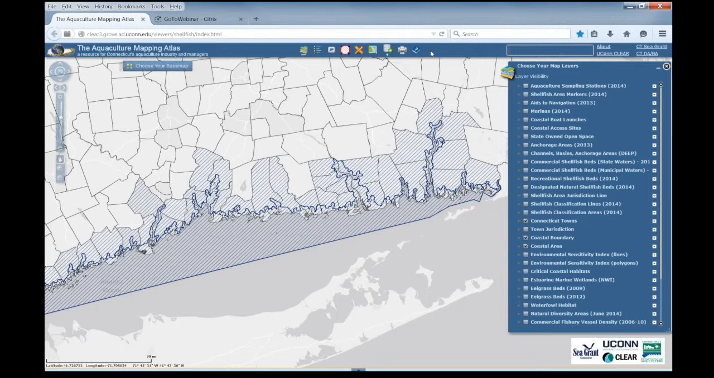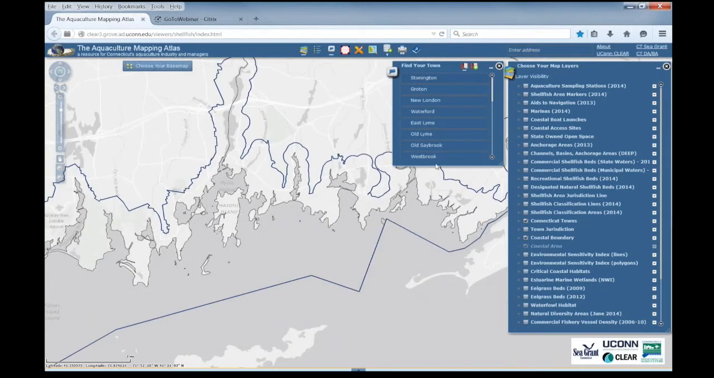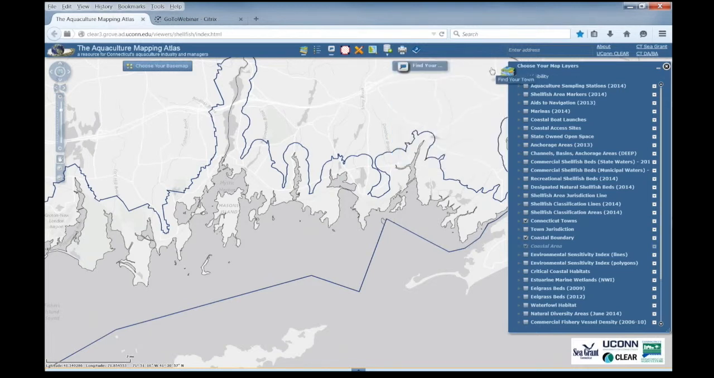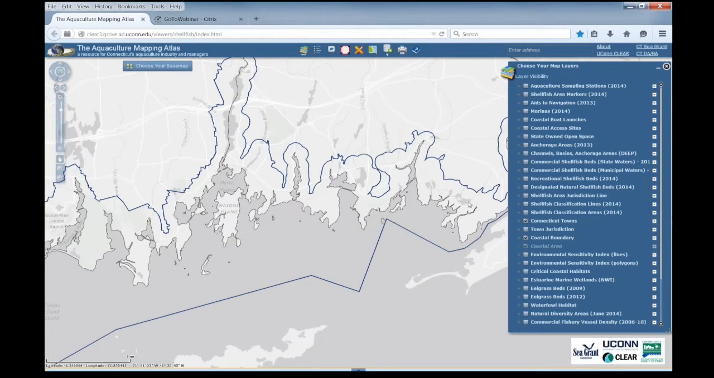The other helpful tool in the mapper is the Find Your Town tool. If I click on the little icon of Connecticut, a list of all the coastal towns will come up, and you can select the one that you want to zoom to, and it will automatically zoom to the full coastal extent of that town. And to close any toolbar, you can either minimize it and move it around and click on the icon to maximize it, or you can just close it by clicking the X.